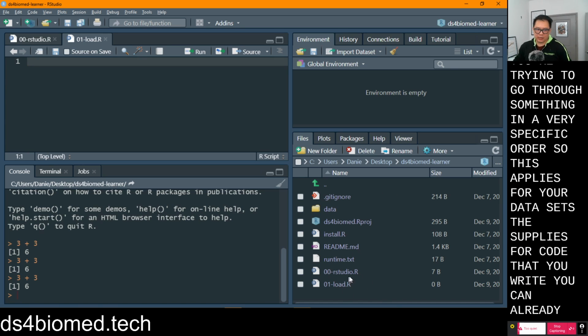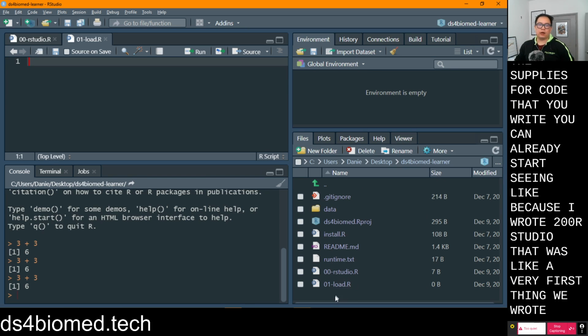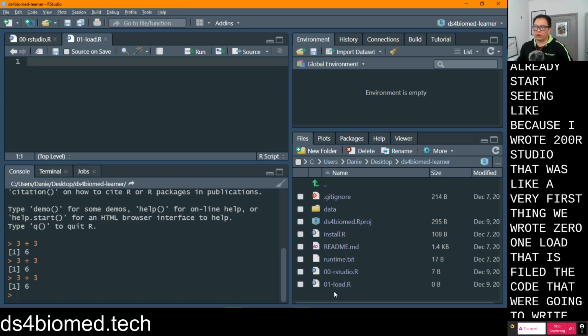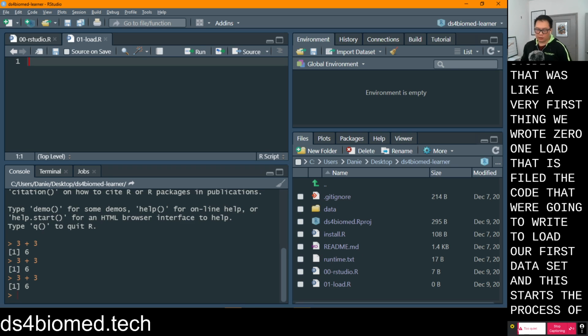You can already start seeing, because I wrote 00 RStudio, that was the very first thing we wrote. 01 load, that is the code that we're going to write to load our first data set. And this starts the process of pipelining.